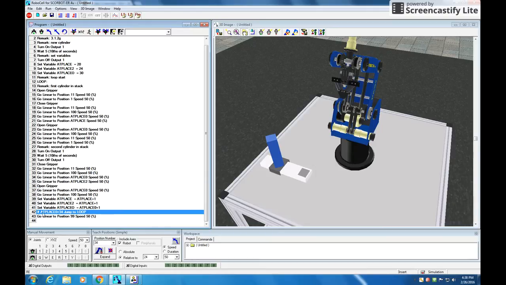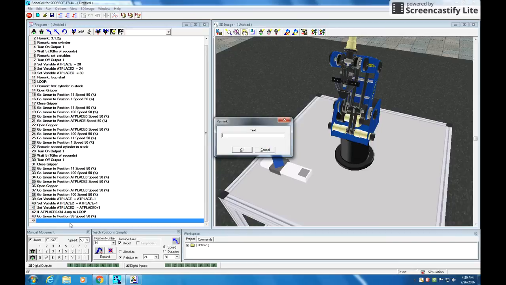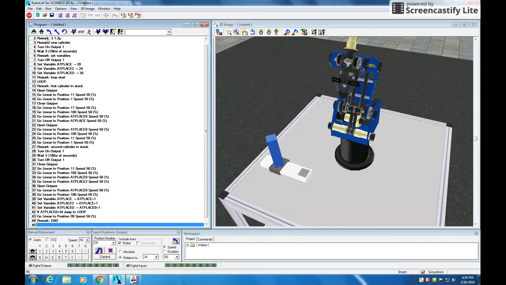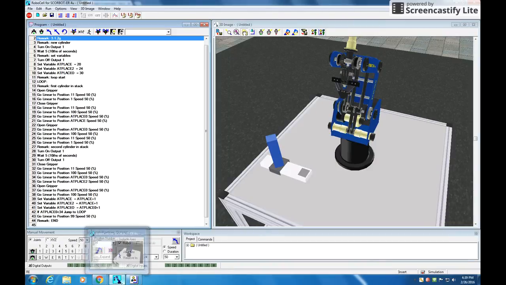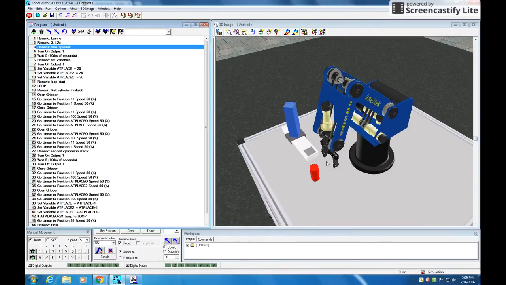Change the variables. So if ATPlace is less than 34, it's going to go to loop. If it's not, it'll go back to 99. And then I can just end the program right here. All right, let's see if that works. At this point, we've got everything set.